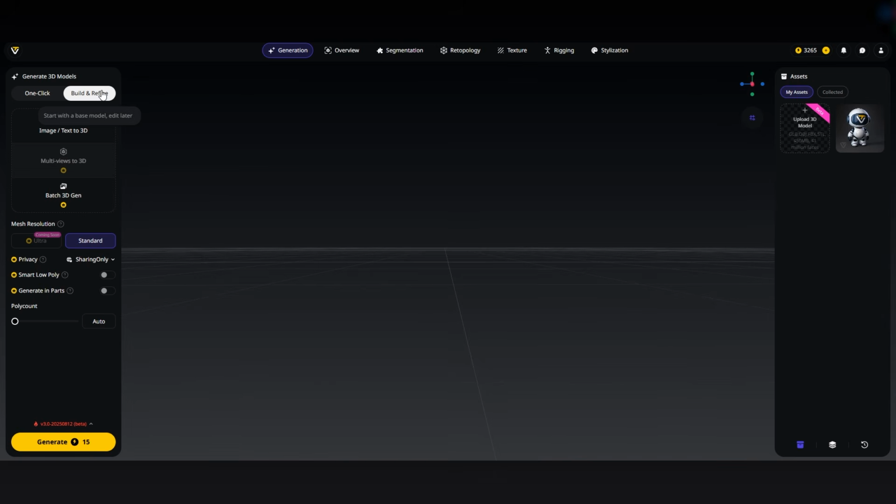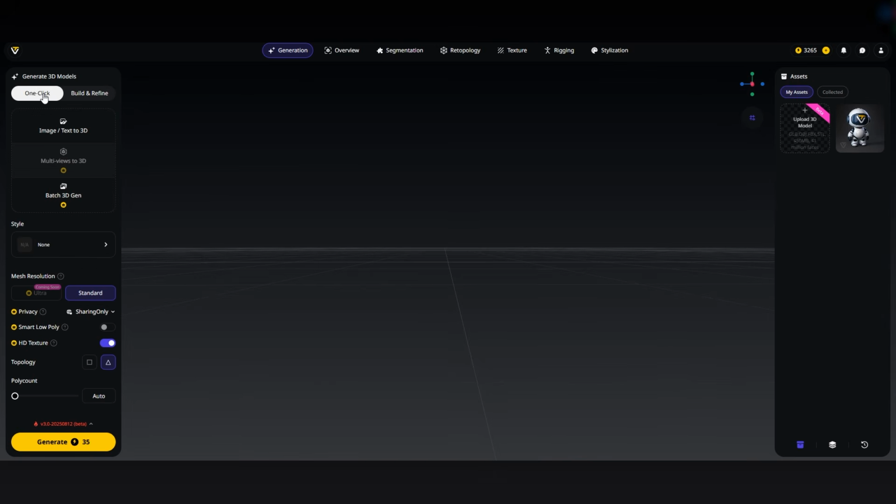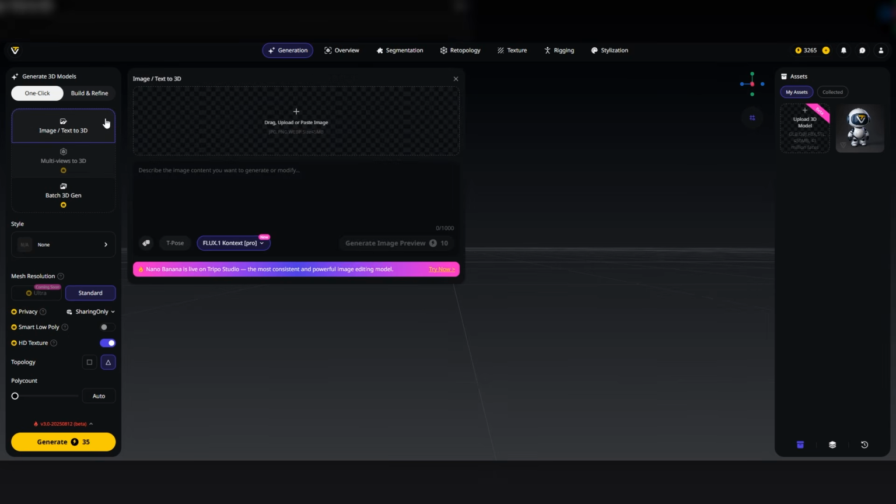So we can either do build and refine or one click, and one click will allow us to quickly generate a 3D model. So we can do image/text to 3D, type something in and generate our 3D model. So what we can do is we can describe what we want here, and then we can actually go down to our AI generator like GPT-4, and we can generate a more advanced prompt. So if we type in horror game enemy, we can go ahead and click on our creative rewriting. So as you see, it uses AI to rewrite our prompt, which gives us a little bit more of a detailed prompt for Trypo to use.